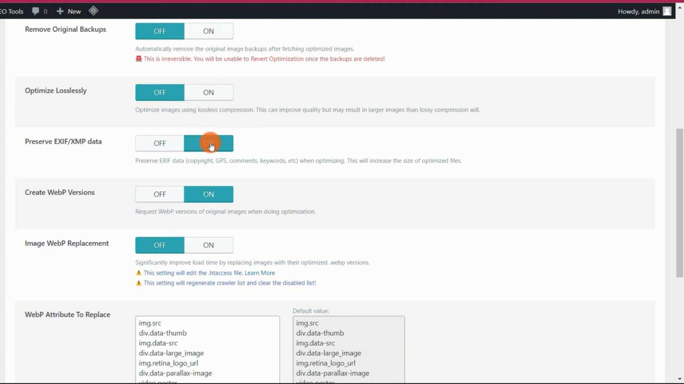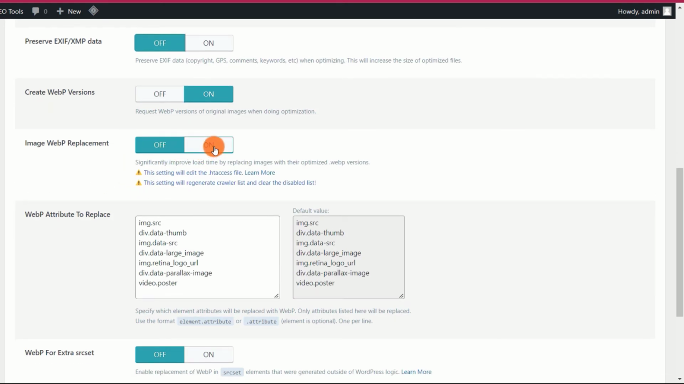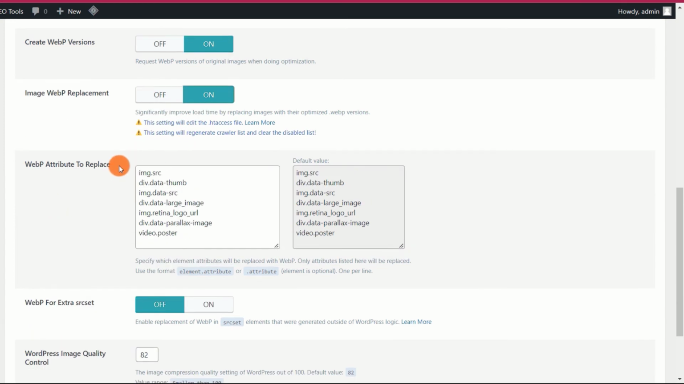Create WebP version. Switch it on. Google is promoting the WebP format, even though not all browsers support it. However, it will eventually become a standard format. As a result, you'd be wise to begin developing a WebP version immediately. Image WebP replacement. Switch it on. This will replace the pictures with optimized WebP counterparts, resulting in a considerable increase in page loading time on compatible browsers. WebP attributes to replace. Avoid touching it. Whatever is present is ideal.